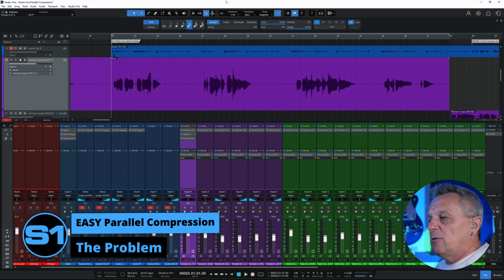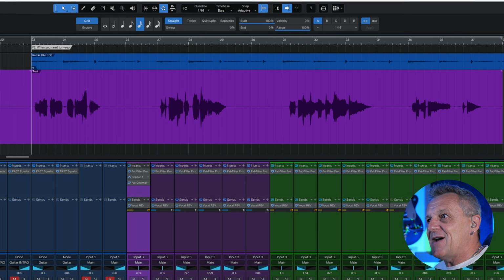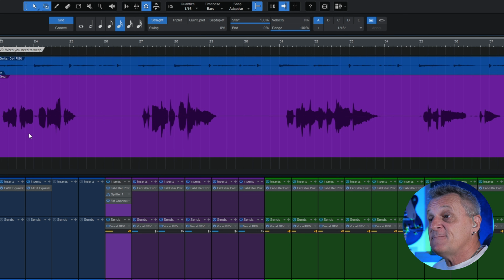Here in Studio One, I'm looking at a pretty typical vocal in the sense that it's very dynamic. What do I mean by that? Some parts are pretty quiet and other parts get pretty loud, like the spikes that we can see here. Now, that's just the nature of a vocal.